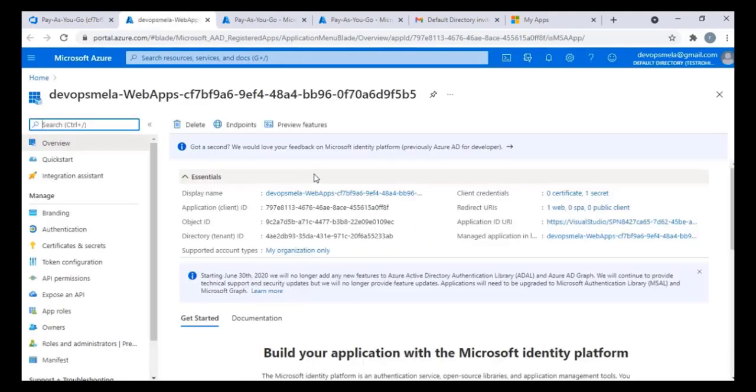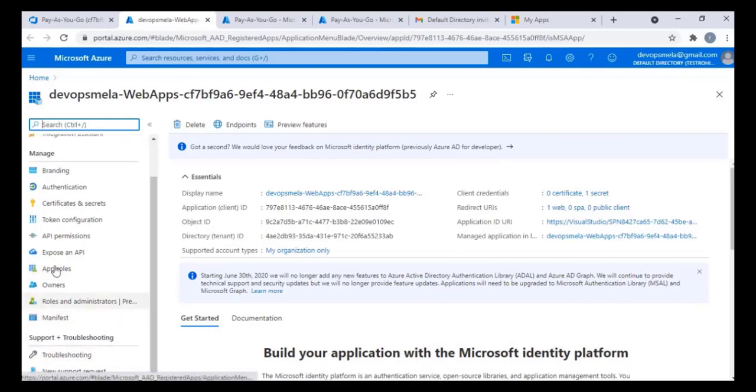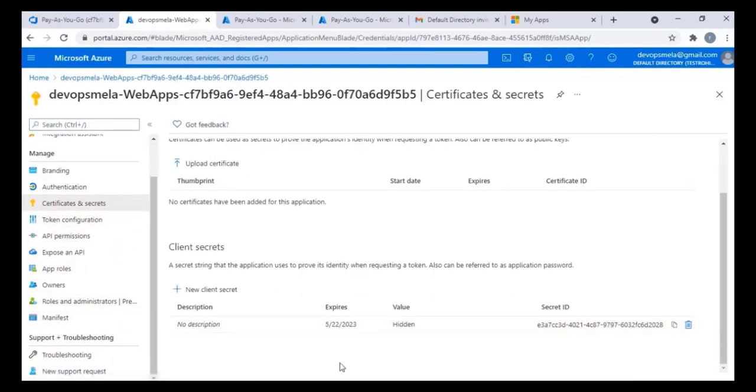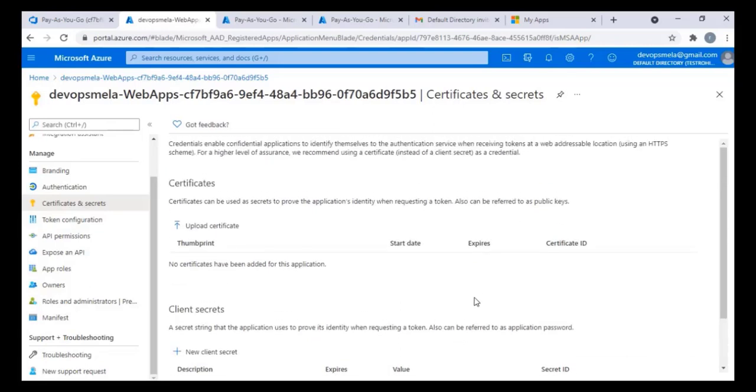Now if I go into the service principal, see in the service principal the application ID, your tenant ID, and if you go in secrets, we have a secret created. So this is what we did manually. The same thing happens when you do it through the automatic way. Okay, so that's it from this lecture.